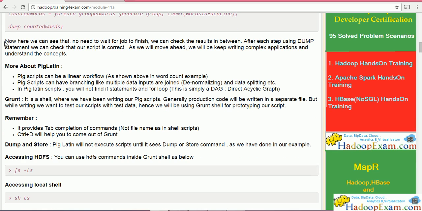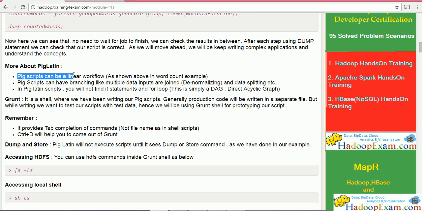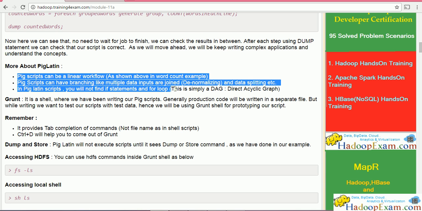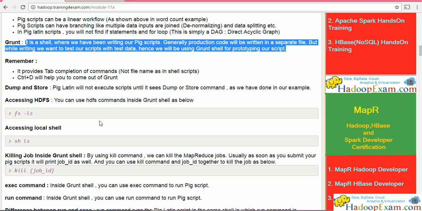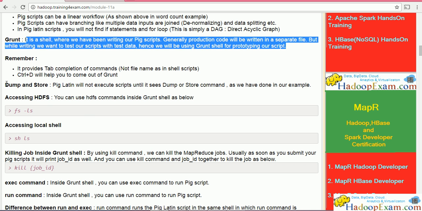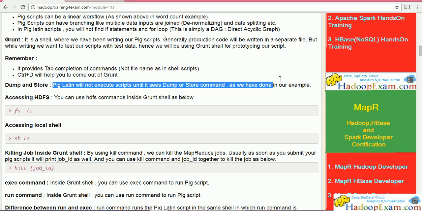Now there are some theoretical concepts which you have to read. I'm ignoring this right now because we have very well covered the theoretical concepts in the previous session. I've just mentioned it here again so you can read it. The important statements are dump and store. Pig Latin will not execute the script until you use the dump or store command. You have seen that we just printed the dump statement, and only then was this created.